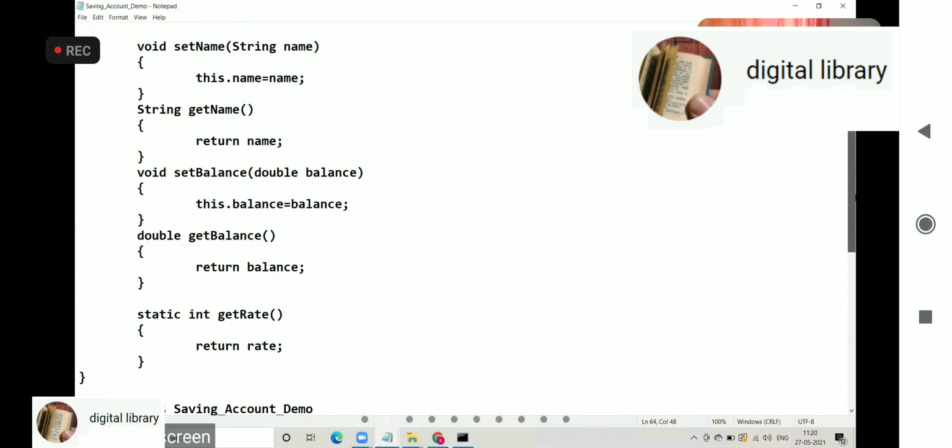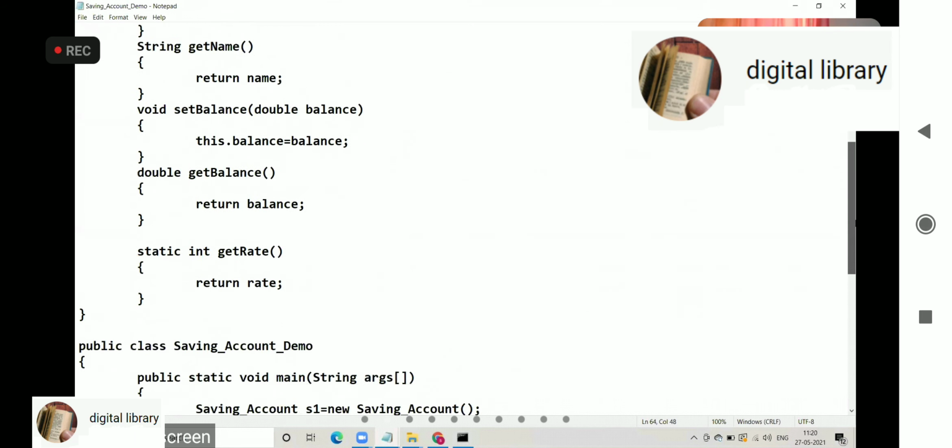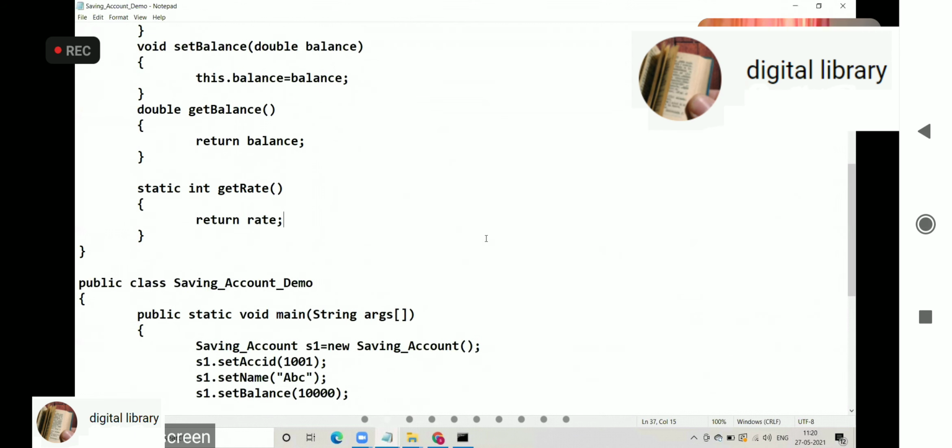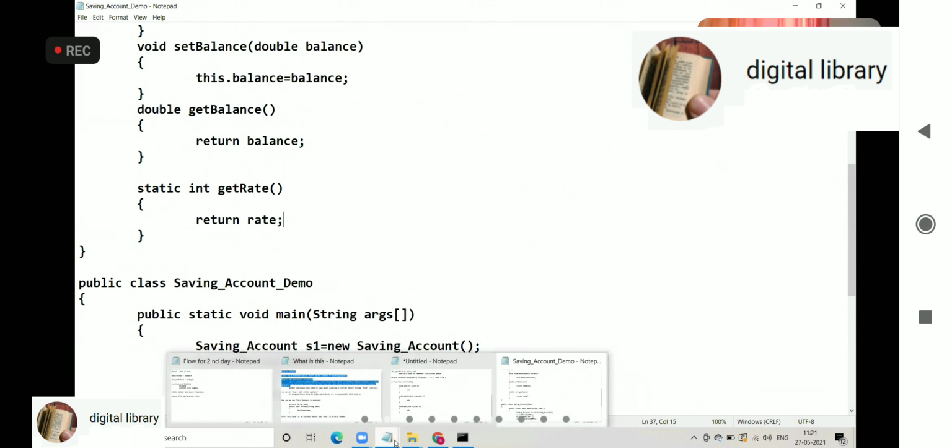Static int get rate. Any question on the static so far? This static concept is same across all object-oriented programming languages. Wherever you go, C++, Java, C#, Python, etc., static concept is same. So static method only access static variable only. That's a different discussion. Since you have asked, I would like to discuss that.